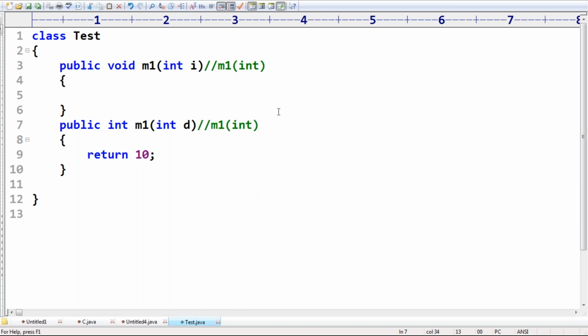Any doubt? Are you in a position to understand, right? Okay. Yeah.